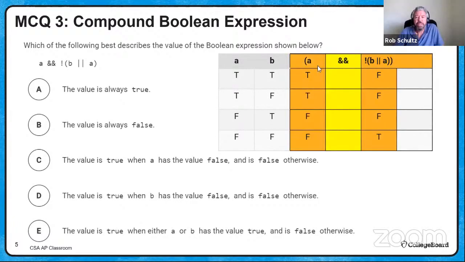So as we look at this last piece where we're comparing A, and then we're comparing that using an and for not B or A. Remember, the only place this is going to be true is if both of these columns are true. Well, neither is true there, so this would be false. That's going to be false. That's going to be false. And it doesn't matter that those are the same. They both have to be true. So the answer to this one would be B. The value is always false.